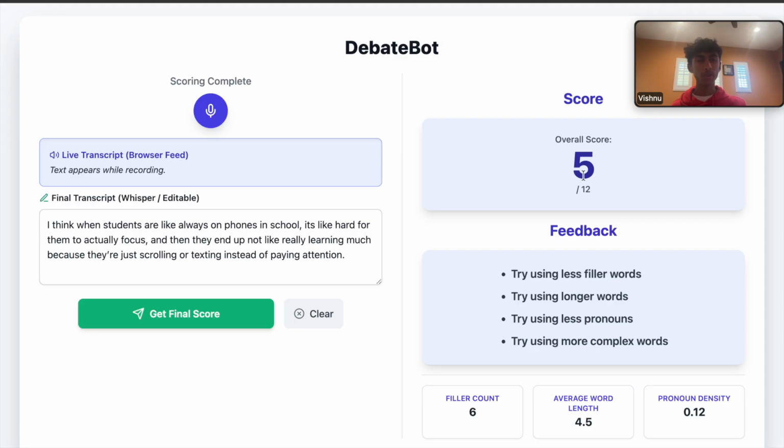We see that we got an overall score of 5, and we have a lot of feedback here. We have to try using less filler words, longer words, less pronouns, and more complex words. We also see that we get a filler count of 6, an average word length of 4.5, and a pronoun density of 0.12. Let's try fixing this now.